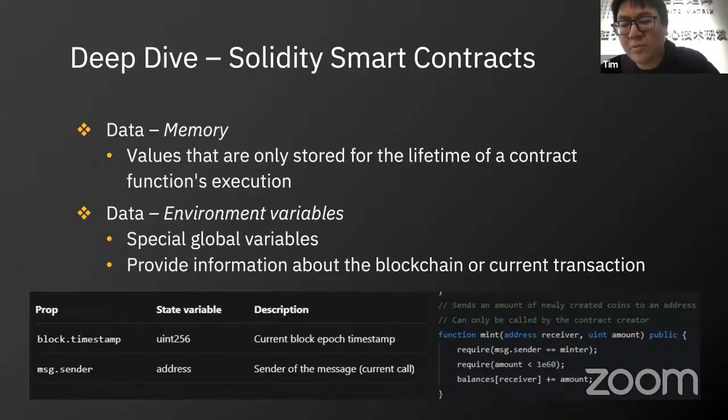In addition to the variables you define on your contract, there are also some global variables. These two are global variables. For example, block.timestamp is basically the current block epoch you can get when the transaction comes in. It's a transaction scope variable, and msg.sender is also a transaction scope variable that you can get when the transaction comes in.